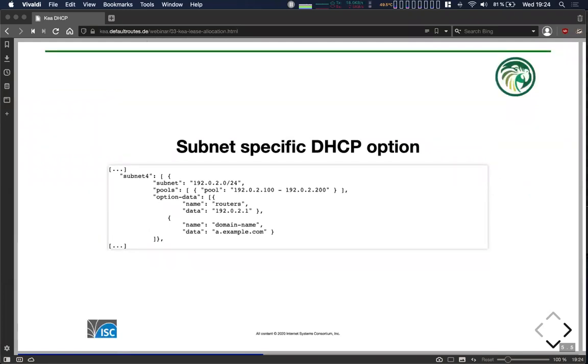And here we have an option defined in the subnet. So it's the 192.0.2.0/24 subnet. It has a pool, and for every IP address that is being given back from the pool, every lease that is being assigned, we send back the default gateway with the routers option, and we send back the domain name, which is a.example.com in this example here.